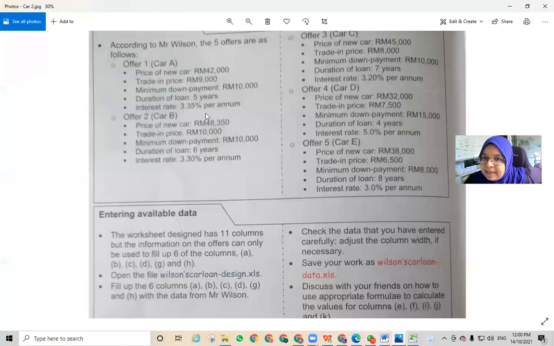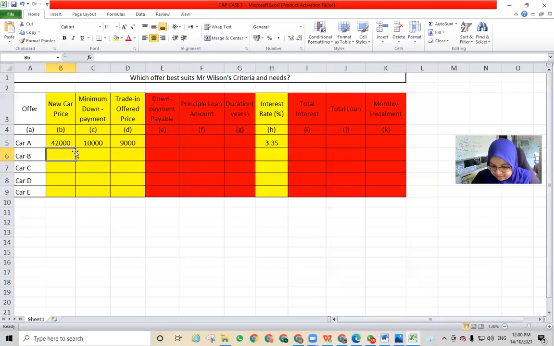What do we have in car B? Car B, price of new car is 48,350. Oh, I have to put it here. Car B is 48,350. Minimum down payment is 10K also, 10,000. Trade-in offered is also 10,000. Do not fill in the letter.